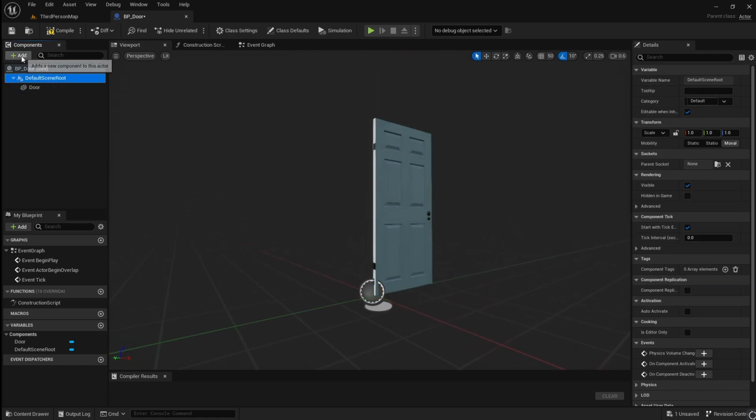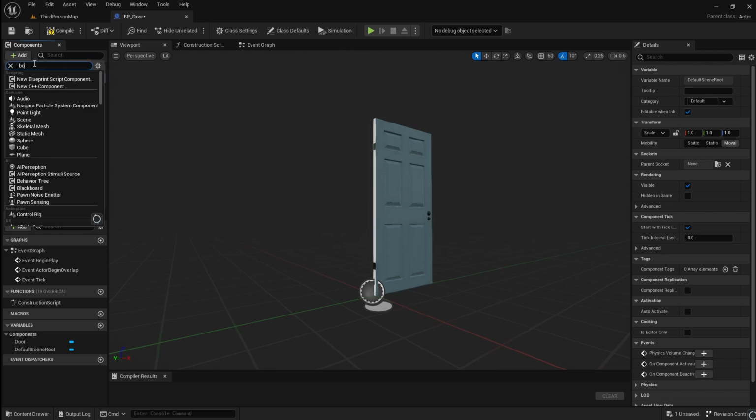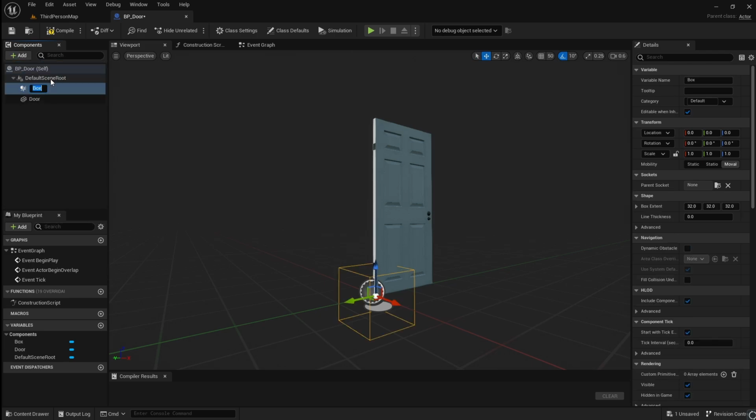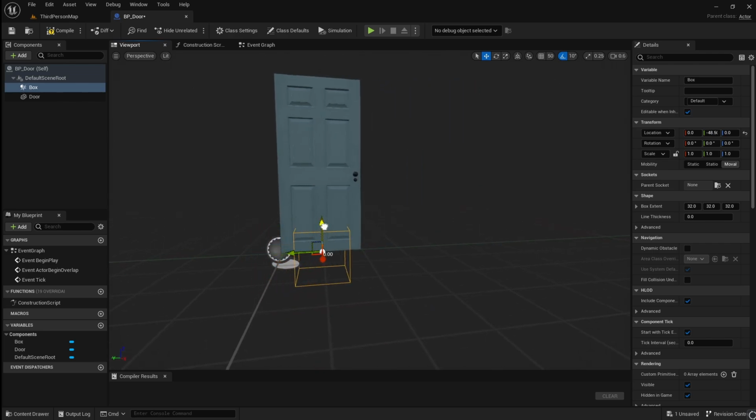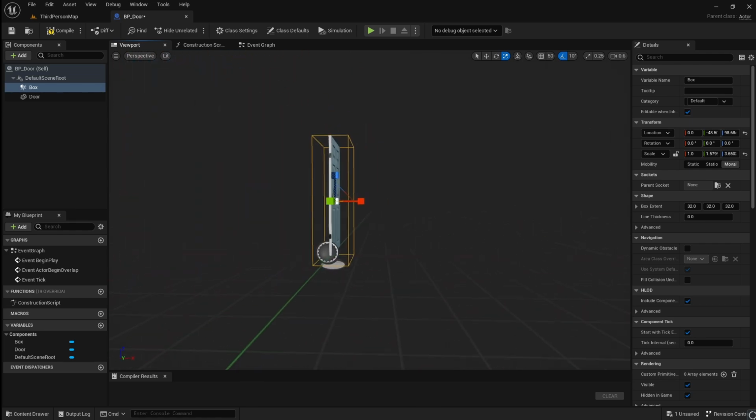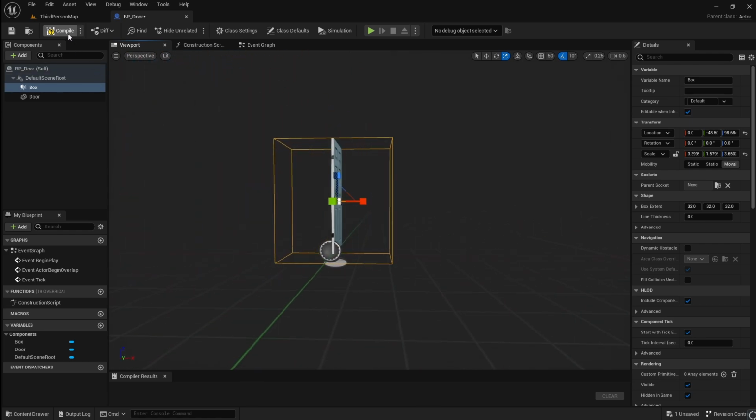Next, select the default scene root and add a box collision. This will be used to allow the player to interact with the door. Move and resize the collision box so that it stretches out in front of the door. Compile and save. Then open the event graph.